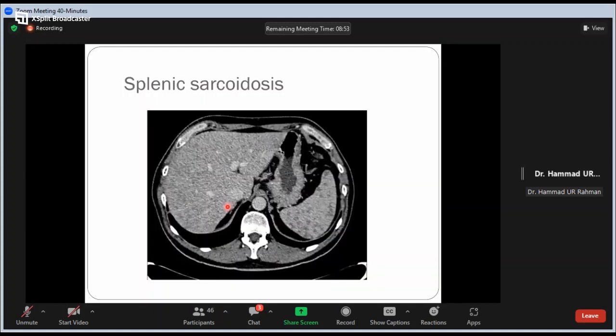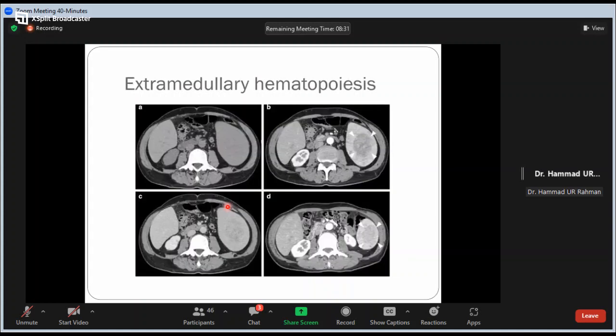Then this is an image of splenic sarcoidosis. We see multiple tiny nodular hypodense foci, in a typical clinical setting of splenic sarcoidosis. There could be overall enlargement of the spleen, as well as multiple iso to low attenuating foci within the spleen. And then this is extramedullary hematopoiesis.